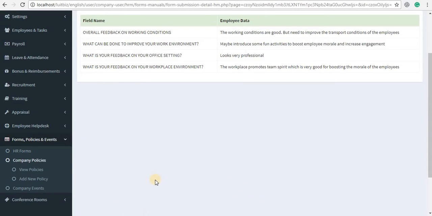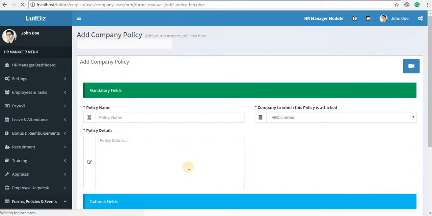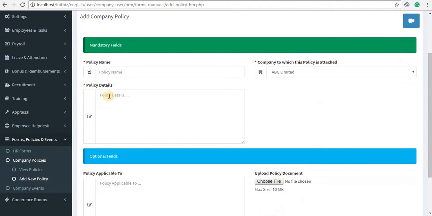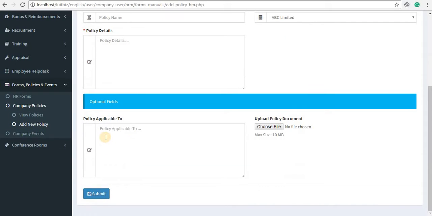Next, coming to company policies, you have a lot of company policies, and employees are probably not aware of all of them, and you have to keep on telling them the same policies over and over again. So what you can do here is add the company policies out here, put the name of the policy, the company with which it is attached, the policy details, and whom the policy is applicable to. These are optional fields in the blue section.